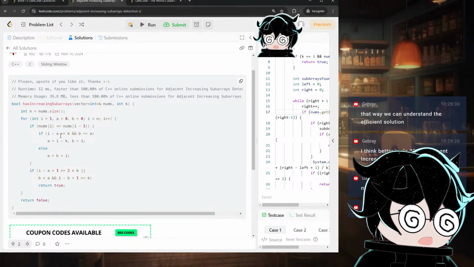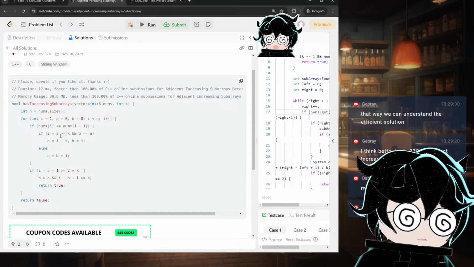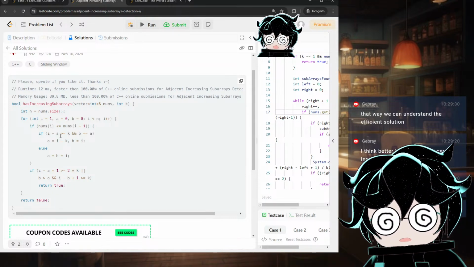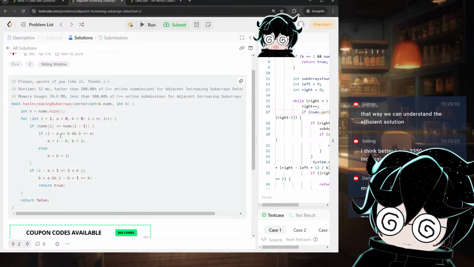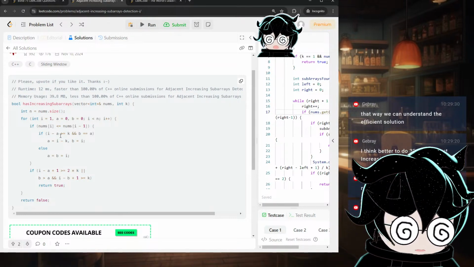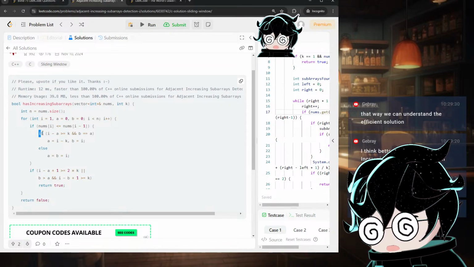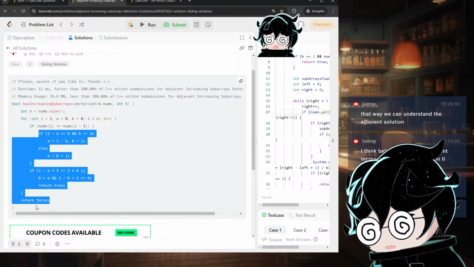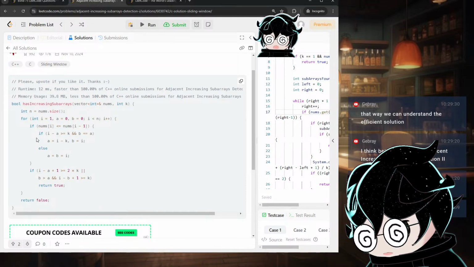Oh, Gabriel says, I think better to do 3350, adjacent increasing subarrays, detection 2. That way we can understand the efficient solution. That is true. First, let me try to understand this sliding window problem, though. I mean, this sliding window solution. How did they get it so efficient?